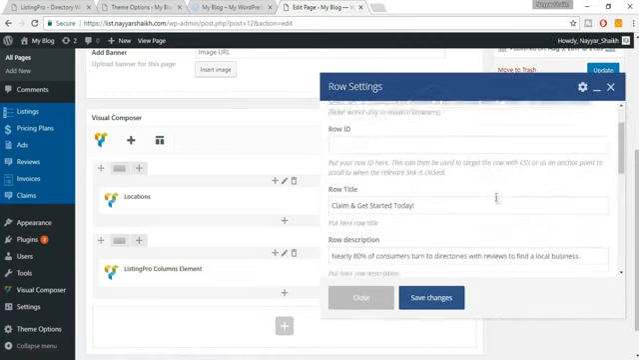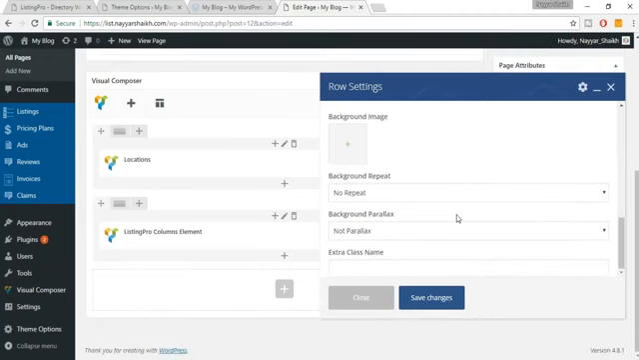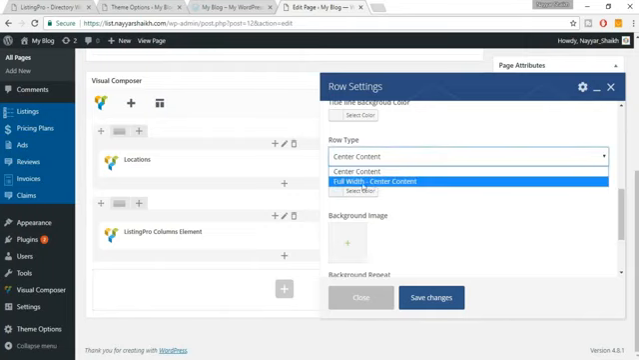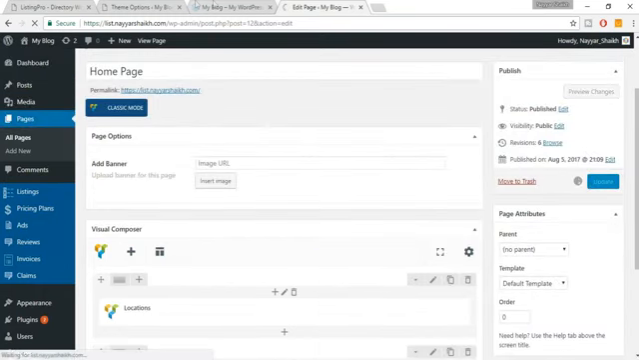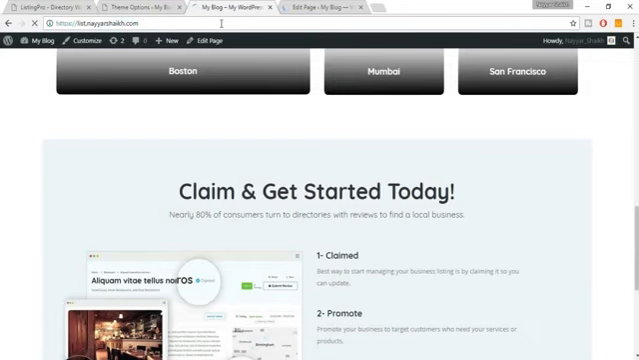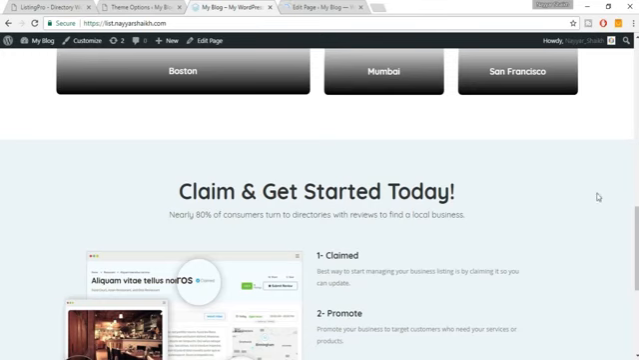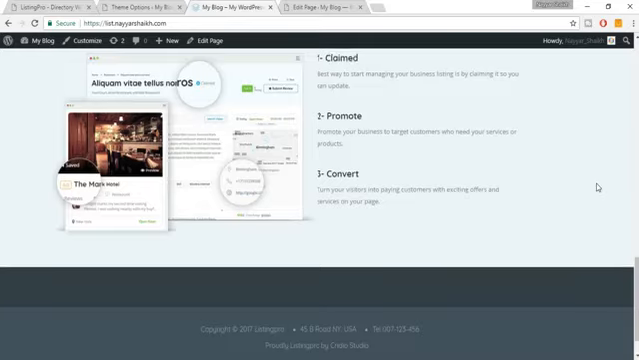scroll down, row type. Okay, here it is, center content. You have to select full width center content. Click on save changes, update, and hopefully this time everything will be fine. Just click on refresh and everything should be fine because we have changed that setting. Okay guys, it looks cool now. Everything is fine. The top one is white, the bottom one is halka light blue. If you know halka blue, halka nila. So it is light blue.